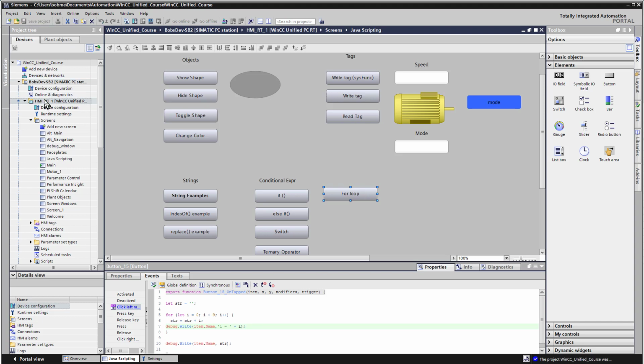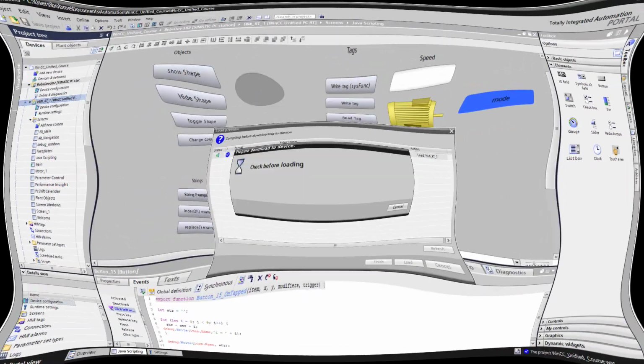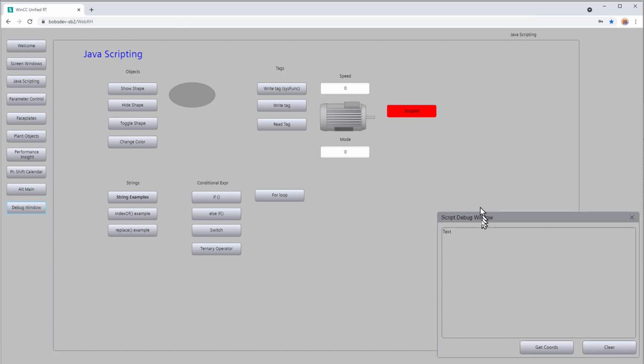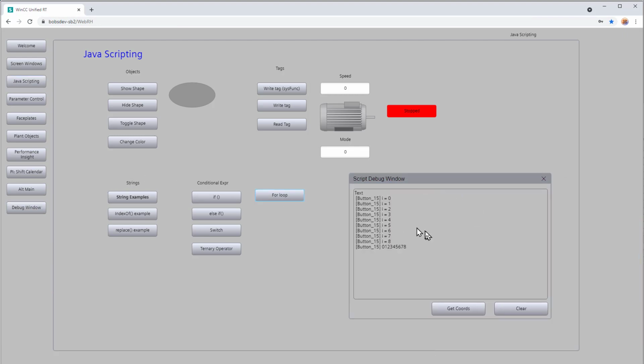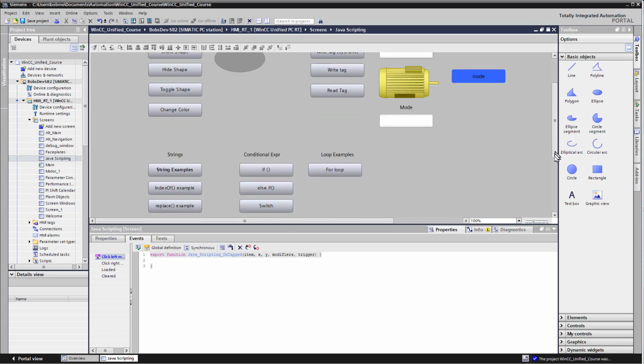So I'll save this and just go check it out in Runtime. So we'll open the debug window, and that's about what we expect. For each execution of the loop, I is incremented by 1, and then after the loop, we print out the string that was built, which is just the digits 0 through 8. So that was a simple example of a for loop.